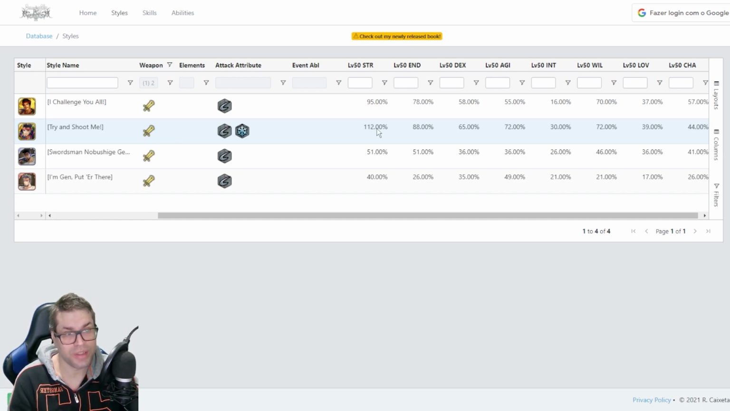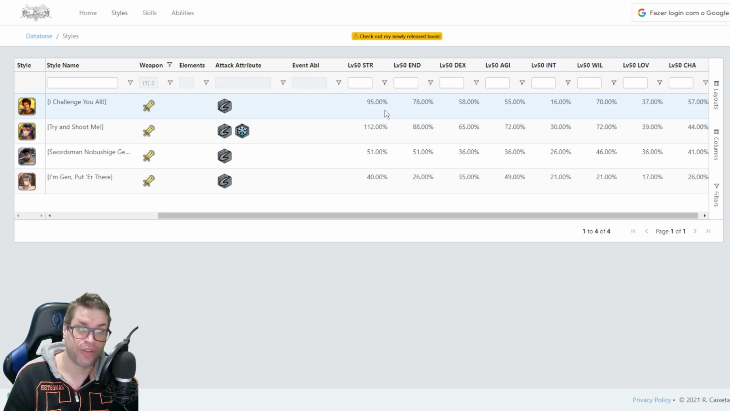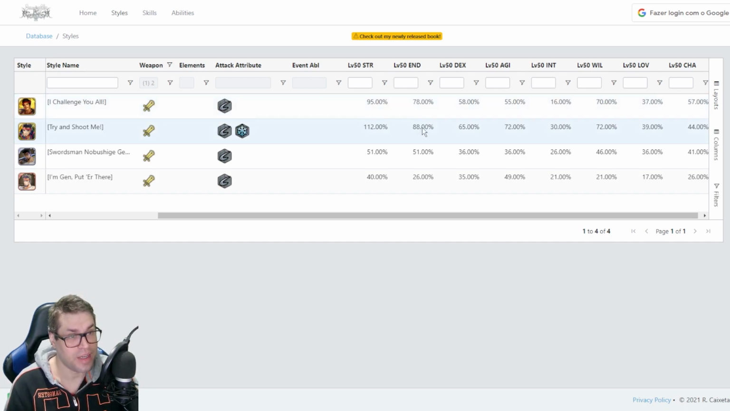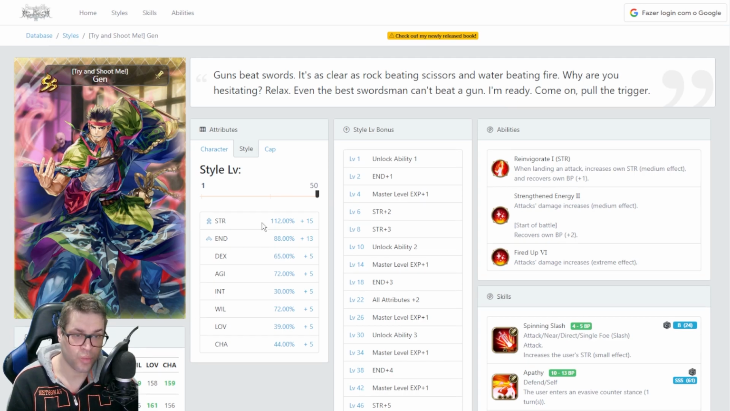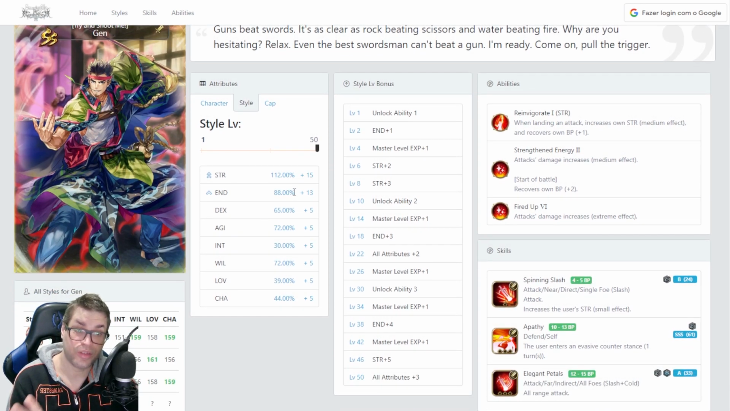He has now 112% STR over the 95 he had in the past. He has 88% endurance. His dexterity is not so high, but when he counters, he does not need dexterity. It always guarantees a hit. His agility is not so good with only 72%. And he does not need intelligence. Will is 72, so not so far from his endurance. Well, Gen has double arrows for STR and one for endurance, and it's his focus.